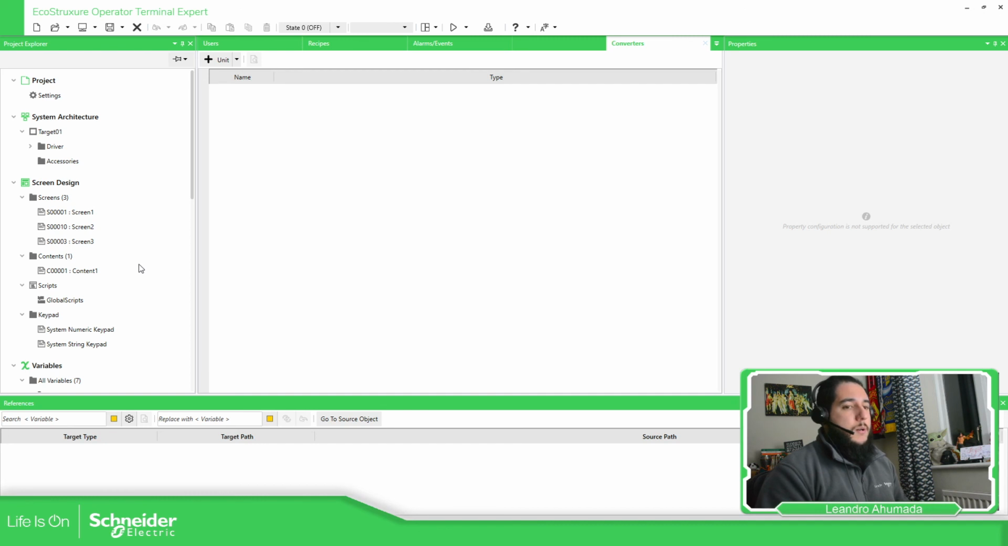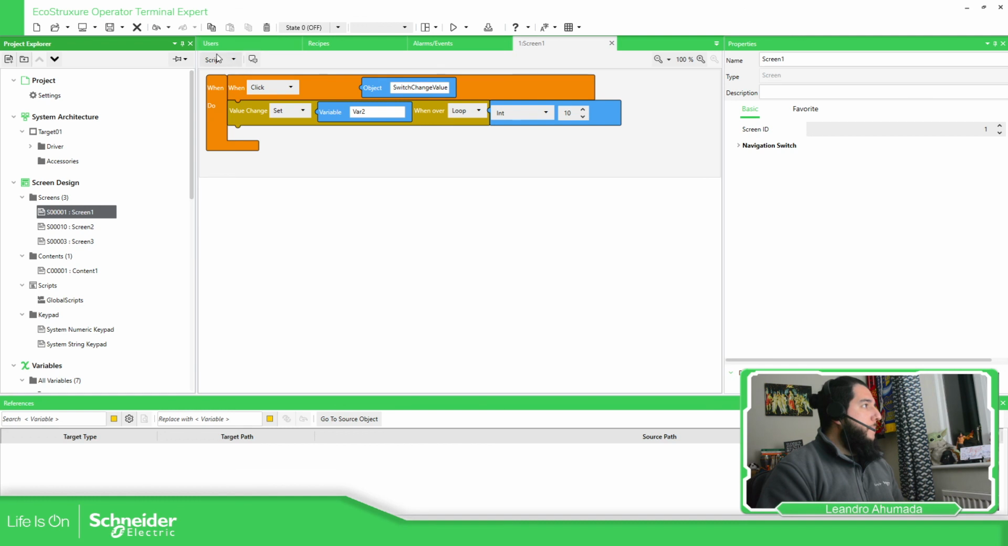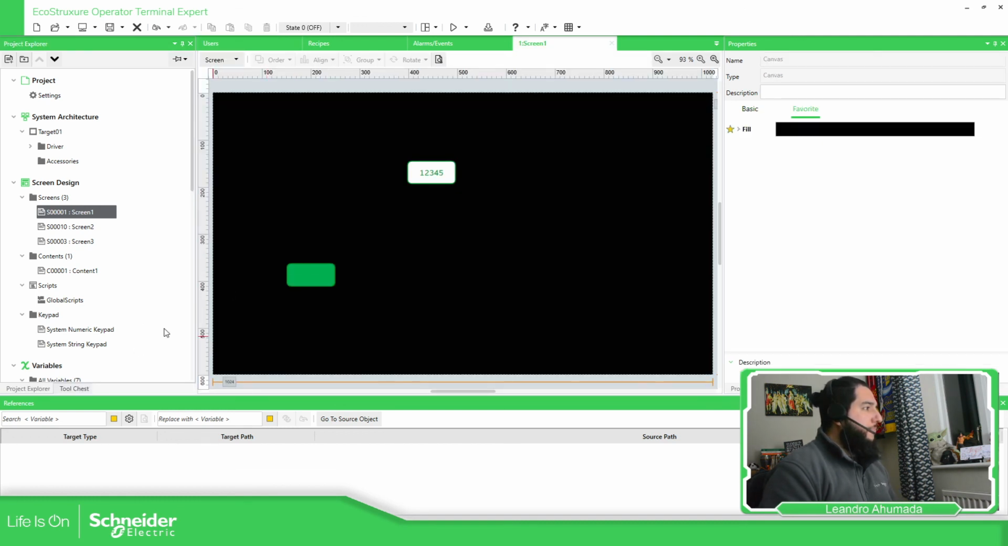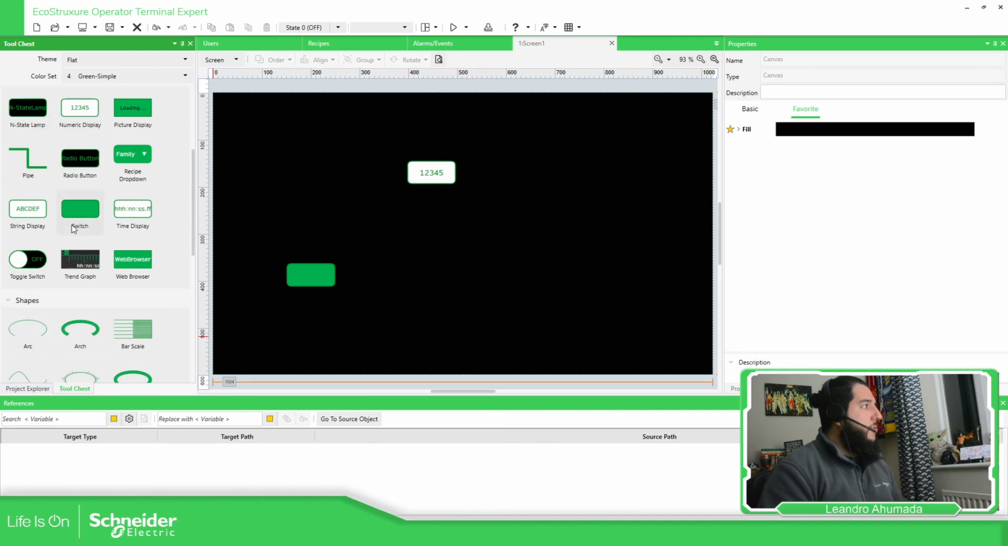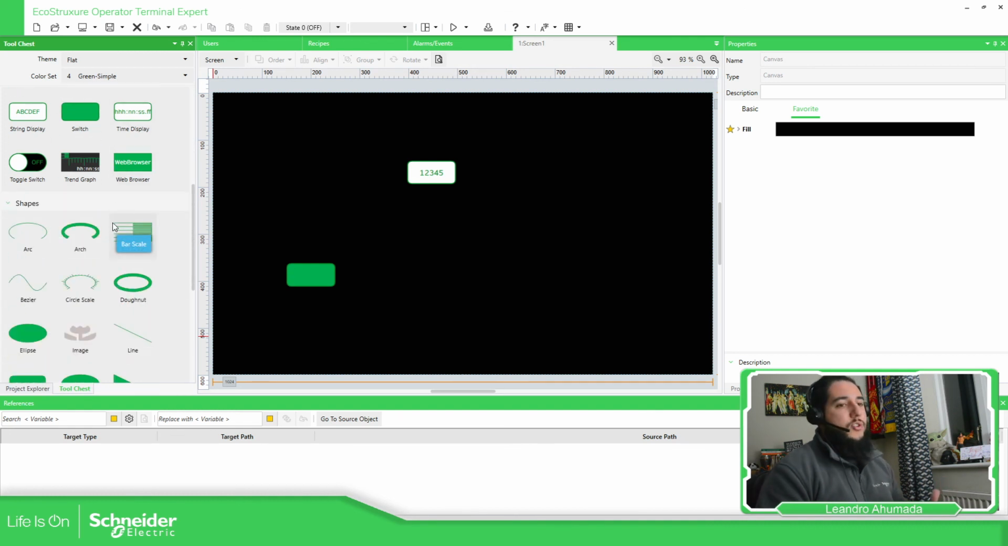So what we're going to do later is go step by step about the navigation, how to use different scripts, how to use different variables. Now, let me just change the screen here. How to use different objects and how we can change some of the characteristics and how to work with them.